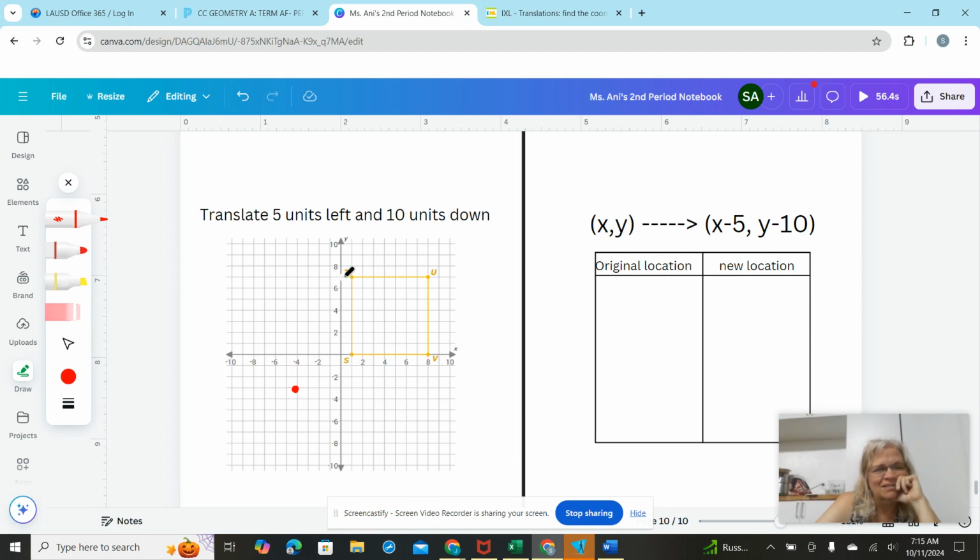Okay, so let me do this again. 1, 2, 3, 4, 5, and then down 10. 1, 2, 3, 4, 5, 6, 7, 8, 9, 10. Okay, good. Over 5. 1, 2, 3, 4, 5. Down 10. 1, 2, 3, 4, 5, 6, 7, 8, 9, 10. Over 5. 1, 2, 3, 4, 5. I'm going to cheat a little bit. I'm not going to count these because I know it's going to be even with this one. And then I know this one's going to be here, so I'm not going to count anything at all. Okay, so we'll just leave it like that. We don't need to draw the square.